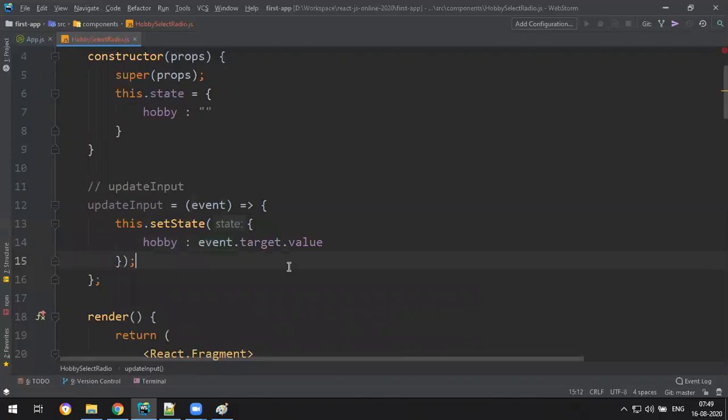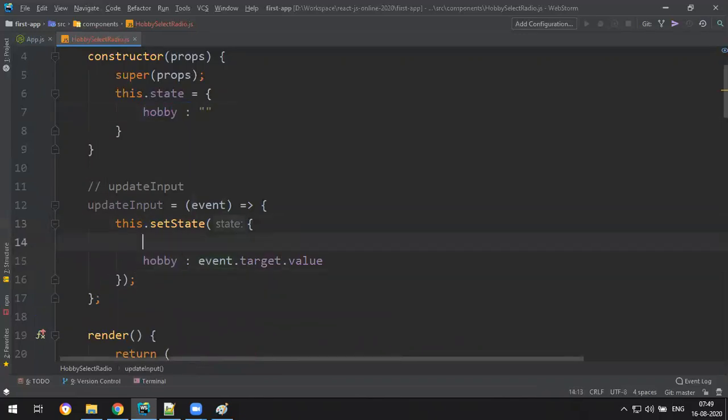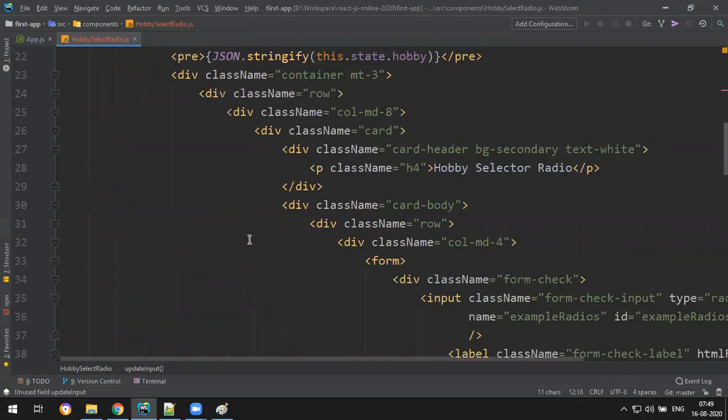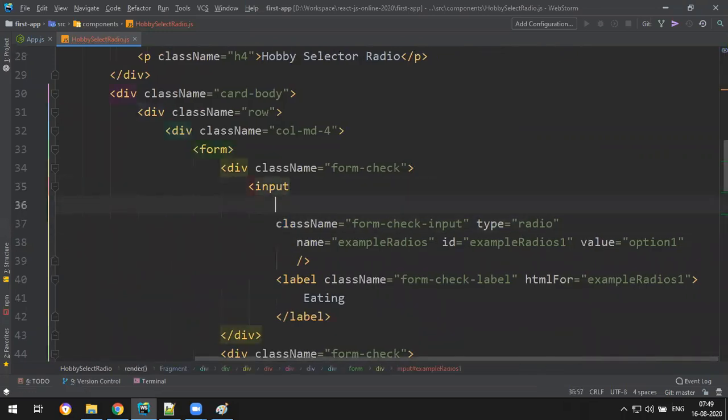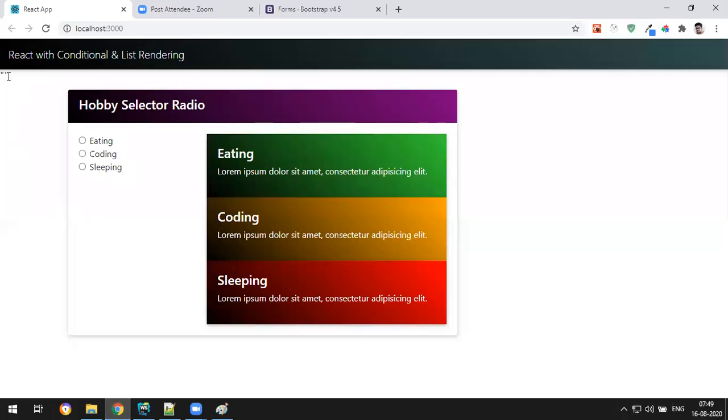I hope that's it. Since there's only one property, I'm not writing the spread of this.state; if you wish you can, but it doesn't make sense. Now let's add this to each input. Here onChange, this.updateInput. Let's see what the value is on change. It is empty now. I hope it's refreshed. Yes, it's empty now.